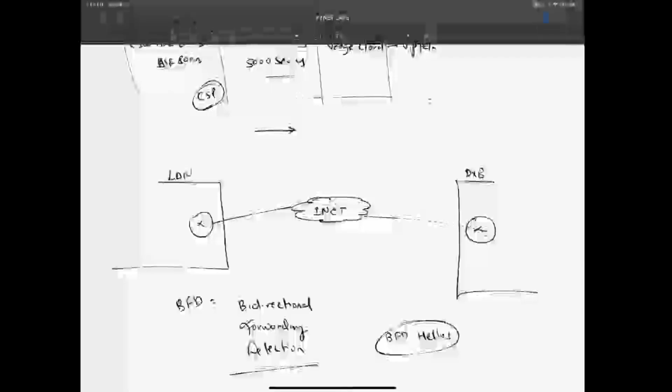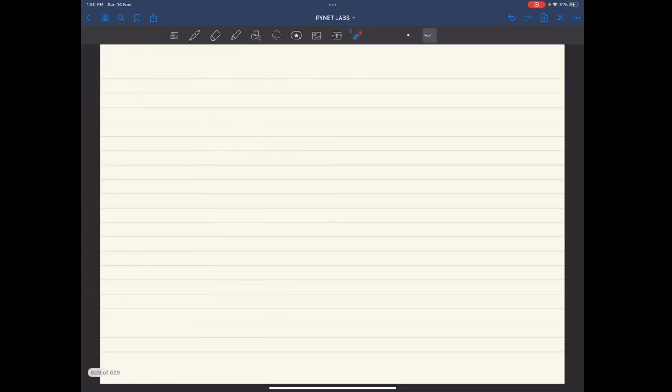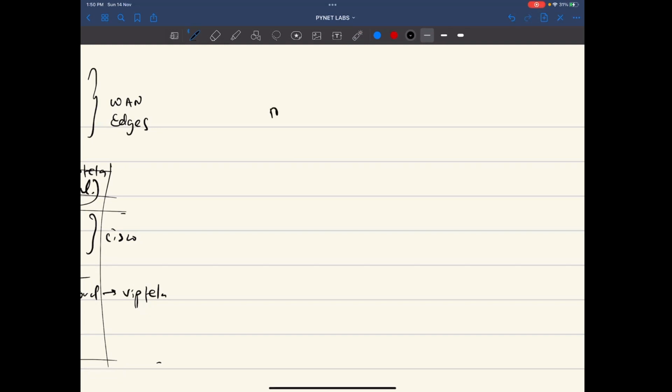Now, when you look at the other way, this is how the data plane actually works. When you look at the other aspect, or the next plane that we have to talk about, it is called the management plane.